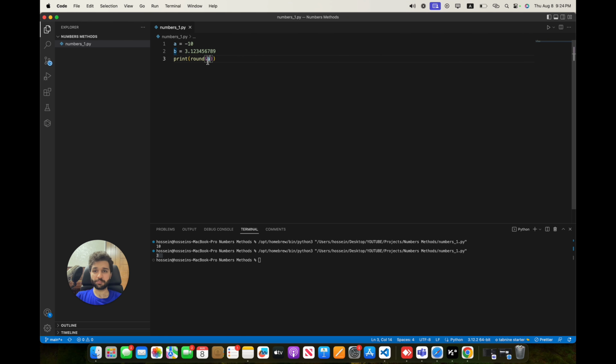After passing b in round, we should pass another parameter like 2. It will be an integer parameter. And if I run this, as you can see, we have 12 after the dot here.